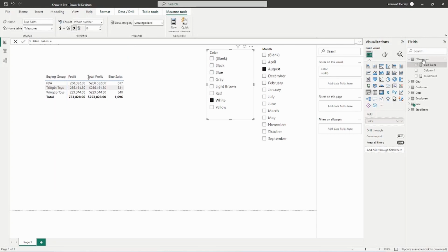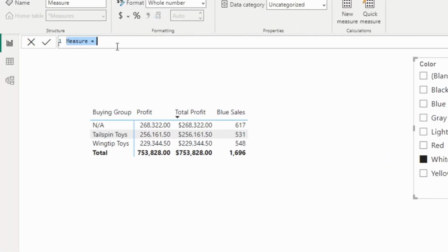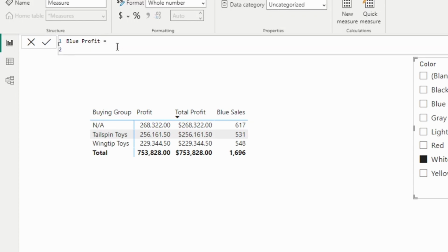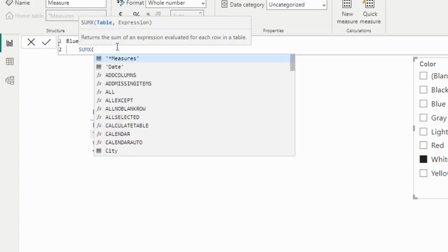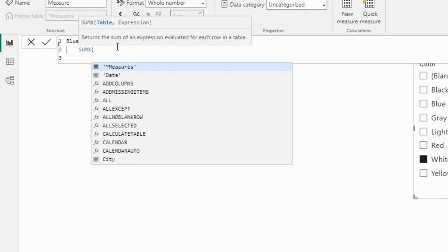All right, let's do one more here. Let's create a new measure. And this one's going to be blue profit. Okay, we're going to find the profit here. So we'll call this blue profit. And we're going to use a SUMX function here. Okay, so remember X functions and the FILTER function are iterator functions. They look at a specific table and we're stuck in row context in that table.